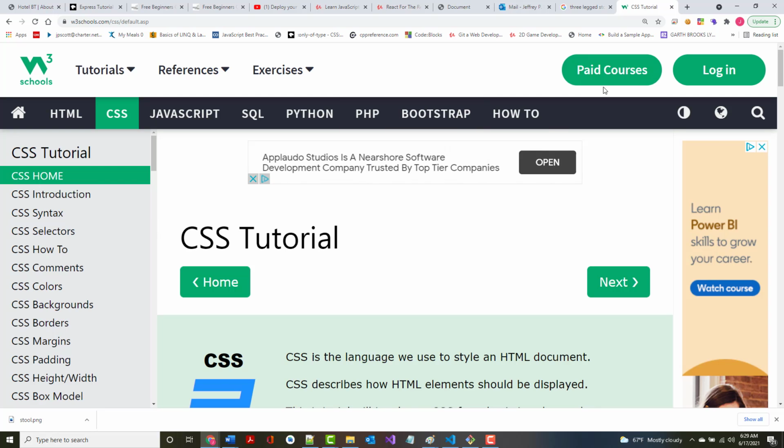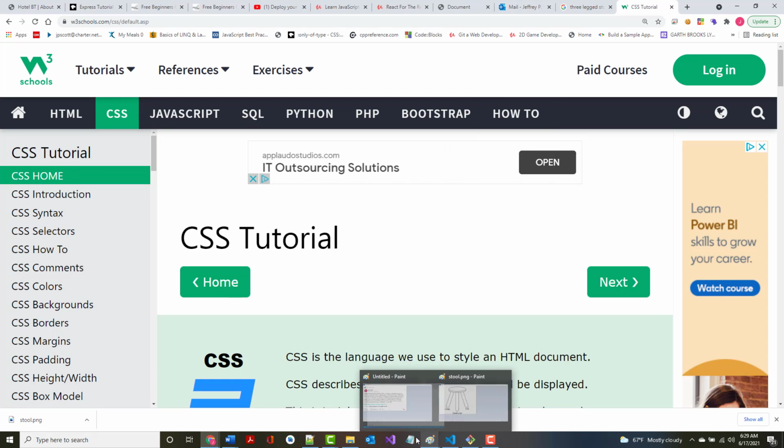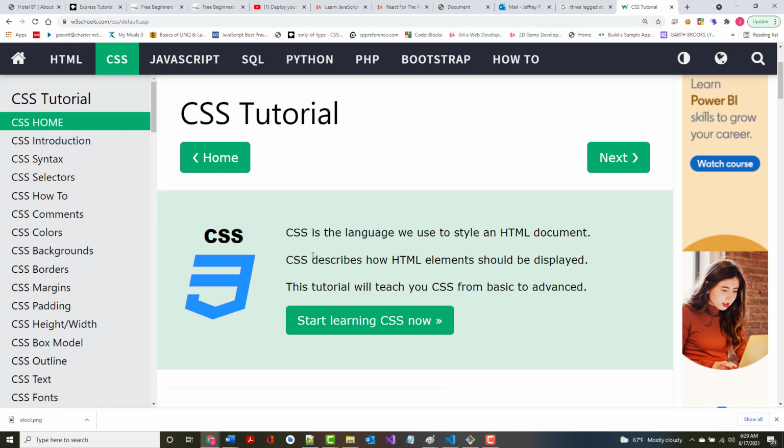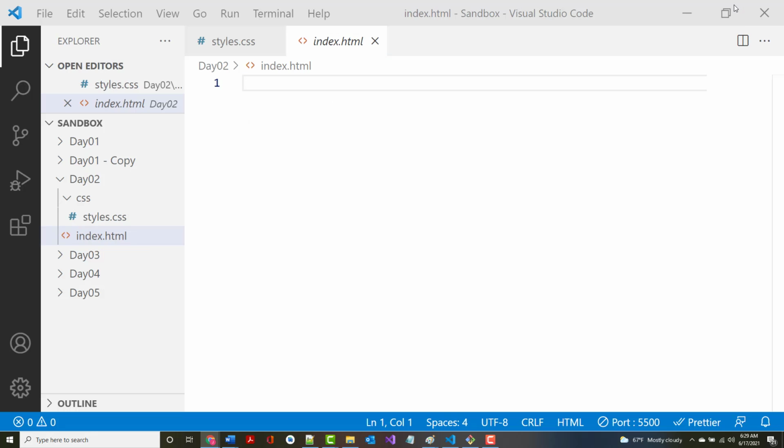So I'm just going to work with this index.html file, and we will go in and add some styling to that file. Notice here it says CSS is the language we use to style an HTML document. It describes how elements should be displayed. And again, this tutorial teaches you CSS from basic to advanced. So it's a great starting point.